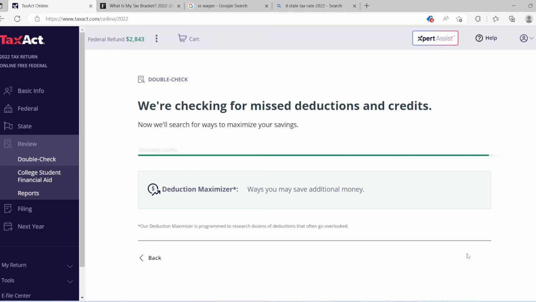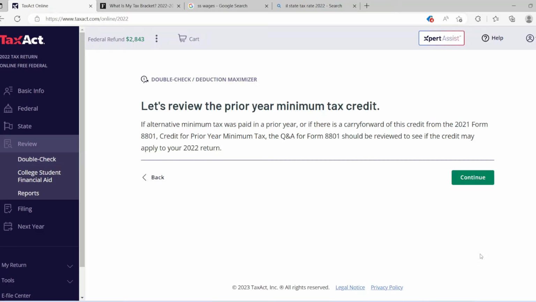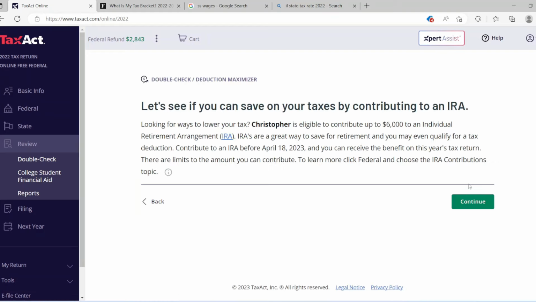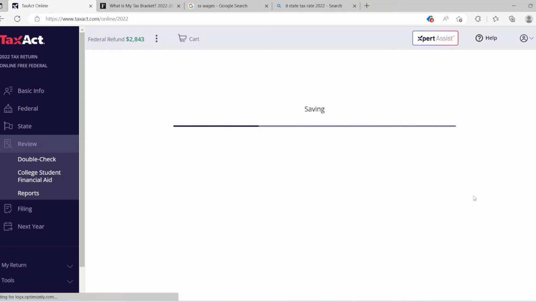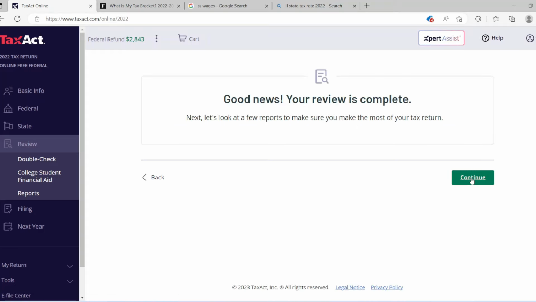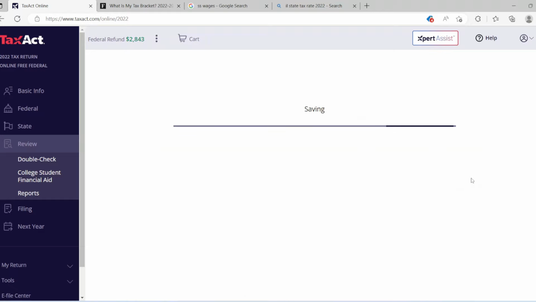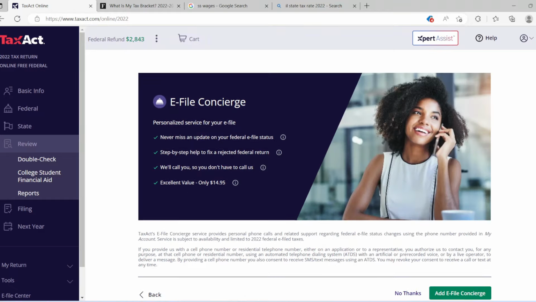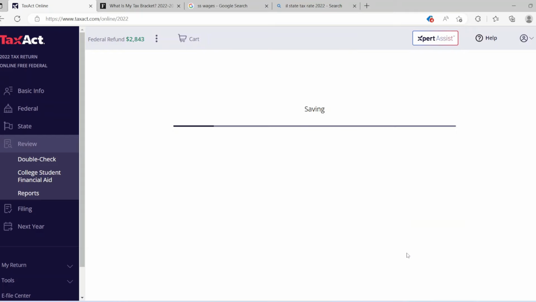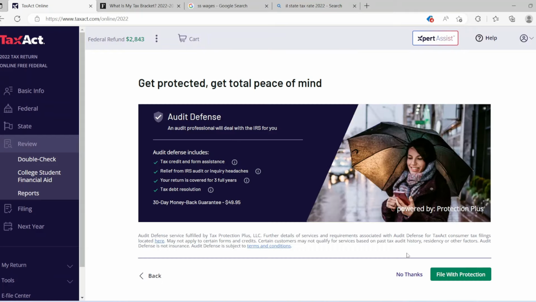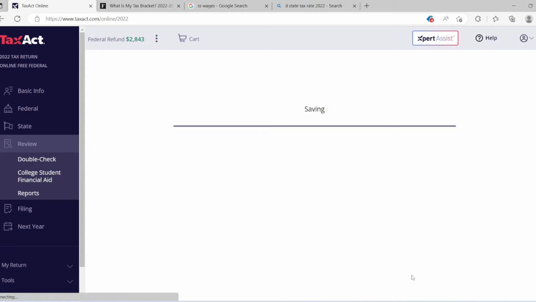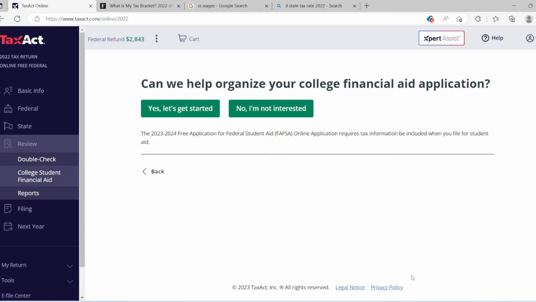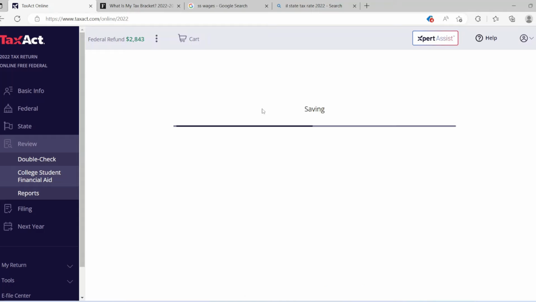It's just checking again for missed deductions and missed credits. Everything is good to go. Click continue. Continue. Click continue again. And there you go again. They want to upcharge you. No thanks. And for this part, click no thanks. No, I'm not interested.